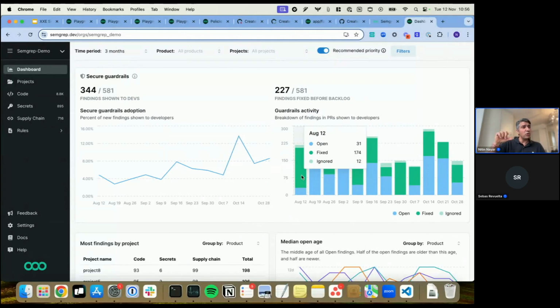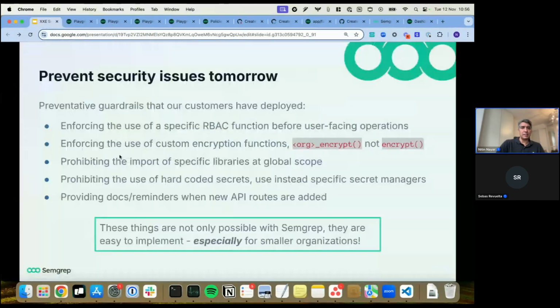We should see the ignored go down, because we are customizing the rules. We are aligning the rules to make them specific to the organization. Hence, your developer should ignore less. And open should be going down as well, because as we educate the developers and give them these secure defaults, they should not be doing more insecure things. So those open should go away. So really, really powerful way.